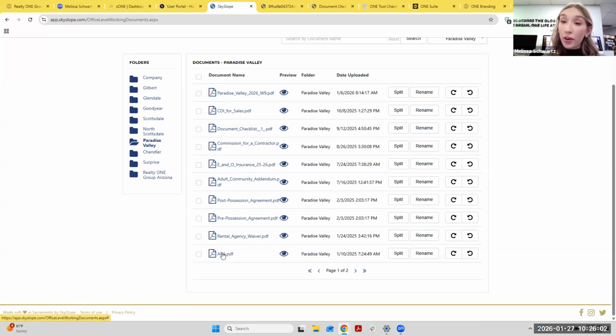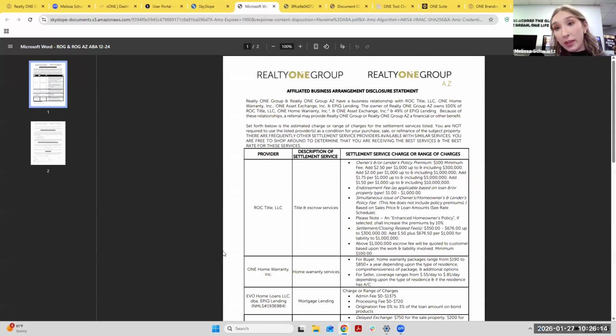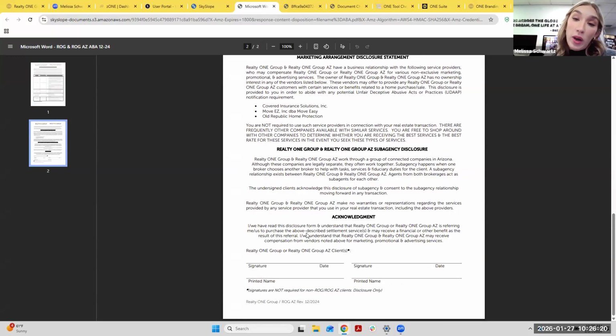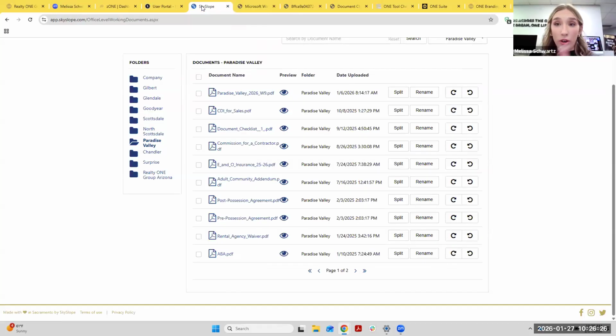The other thing that is going to be found in our working documents is going to be the ABA. This is going to be required in every checklist because it goes over our affiliated business arrangements. So your clients do have to sign this. And if you ever have a client that is going to buy something, that file cancels, and you're now under contract on another property, you can use that same ABA as it does not have an address on it. It's just client specific. So that's a good thing to note there. But there's quite a few different documents in our working documents. If you ever have any questions about them, you're able to reach out to us.